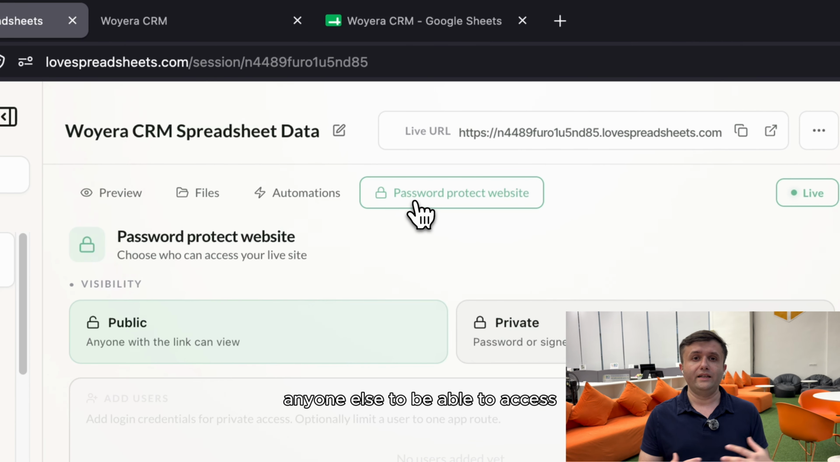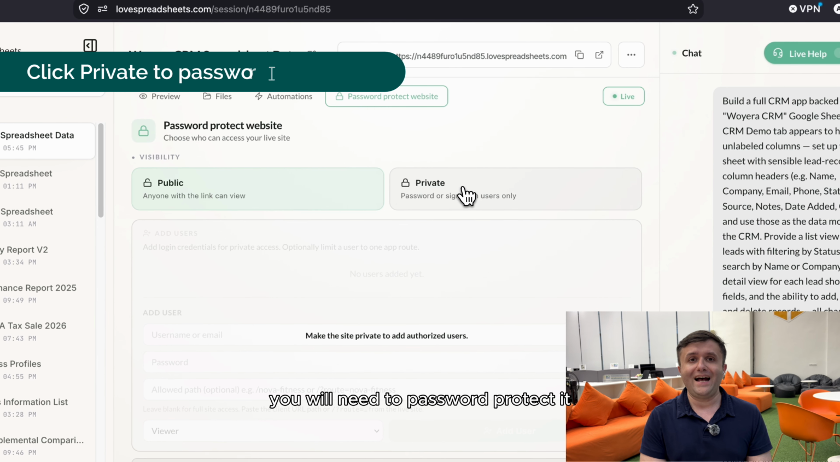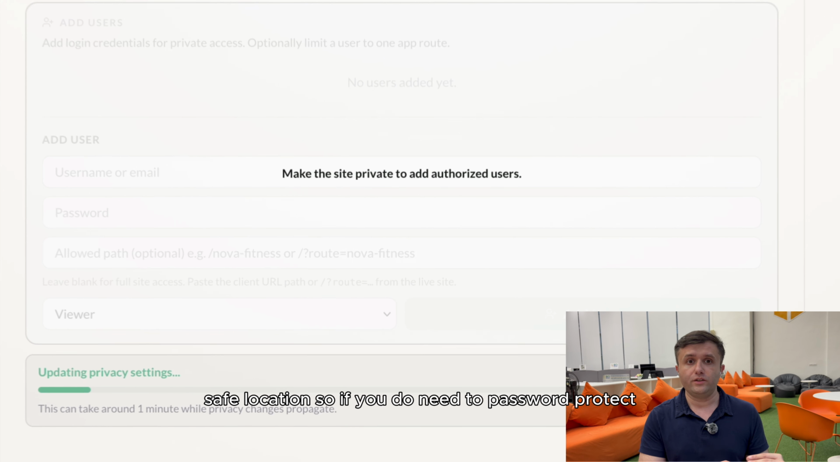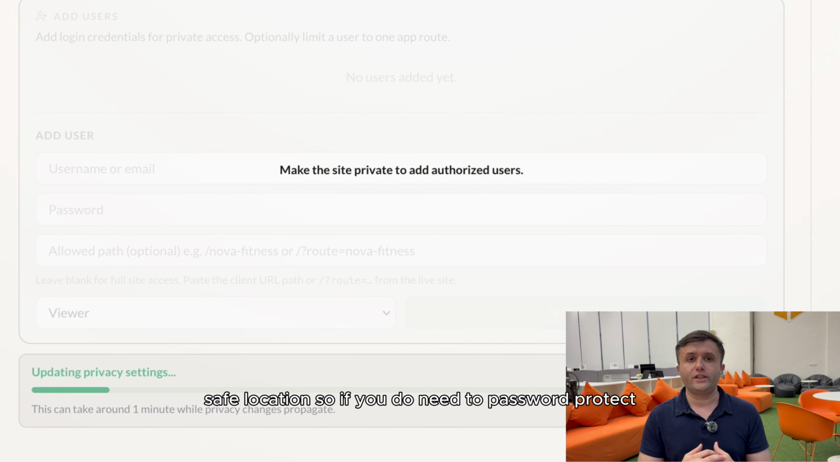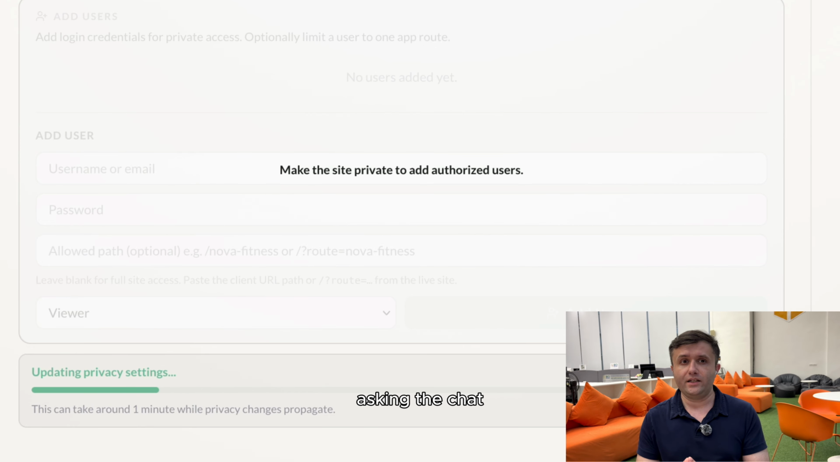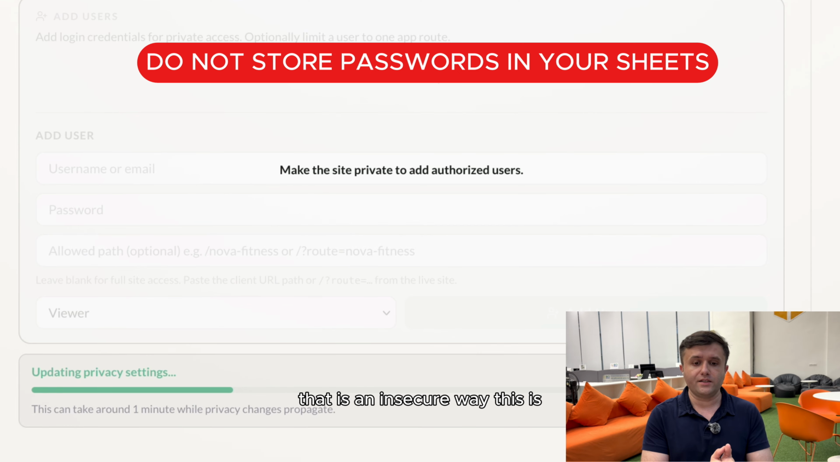And finally, the most important one, password protecting this website. If you don't want anyone else to be able to access your website that you just created, you will need to password protect it. We store these passwords in an encrypted, safe location. So if you do need to password protect your website, please use this feature and not simply asking the chat to set up usernames and passwords, for example, from something in your Google Sheet. That is an insecure way.